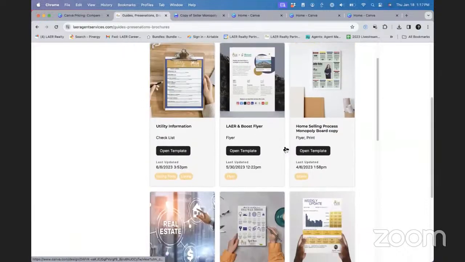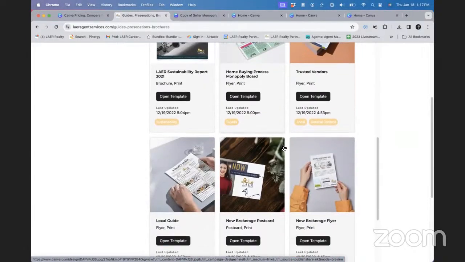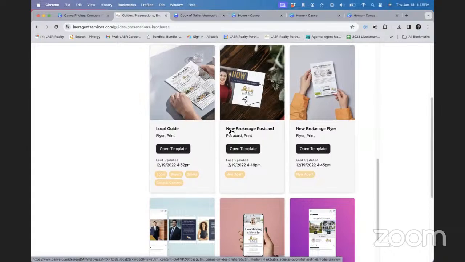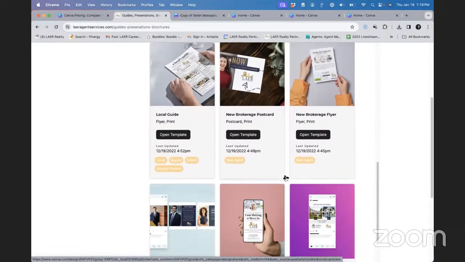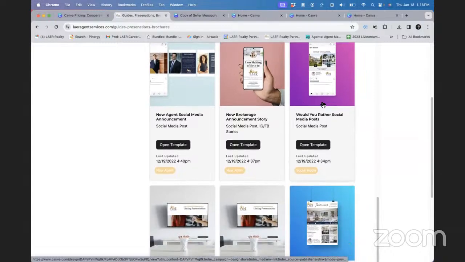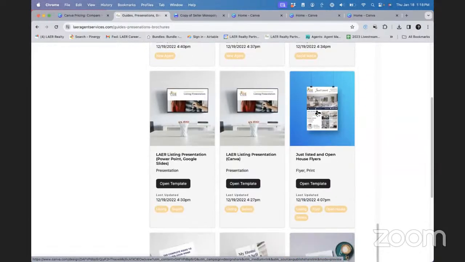All right, so I went over all of the templates that you can find here at Layer, and there's tons of them, and I do invite you to come in here. Well, first I invite you to sign up for Canva Pro or just regular Canva, free version. You don't have to sign up for Canva Pro. You can do the 30-day free trial of Canva Pro if you want to use these templates. Come in, use any of these. We have tons. Would you rather posts? We have flyers.